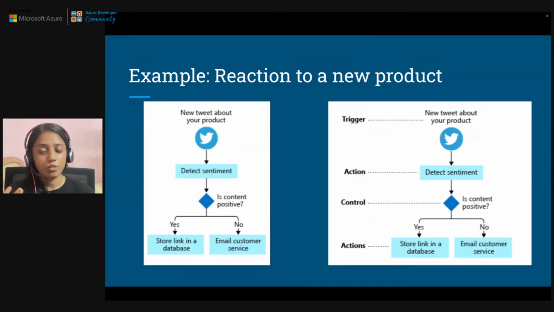And then we'll get a score, which is an output of this detect sentiment action. Based on the score, if it is greater than a certain value, we'll decide if it is a positive sentiment or a negative sentiment. If it is a positive sentiment, then we don't need to do anything. If it is negative, then we'll trigger an email to our customer service team. So that is the example.